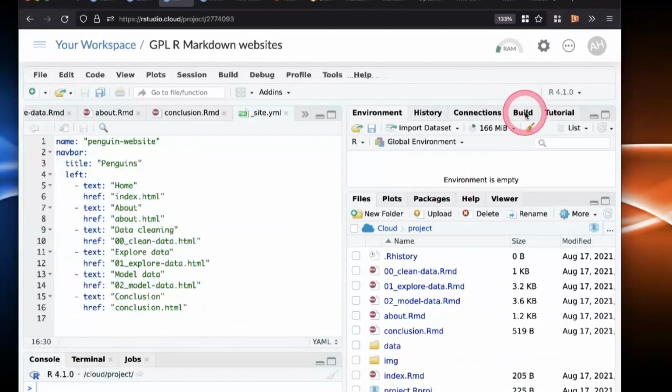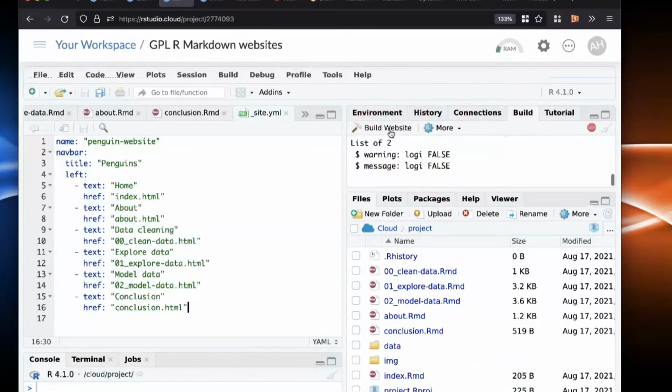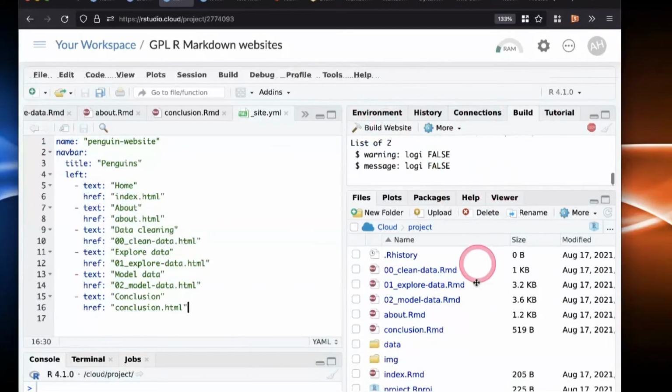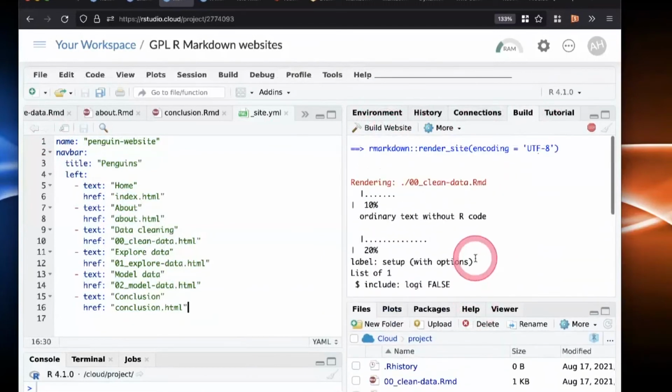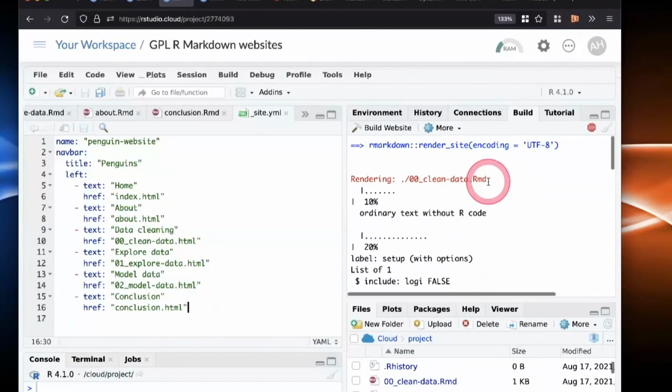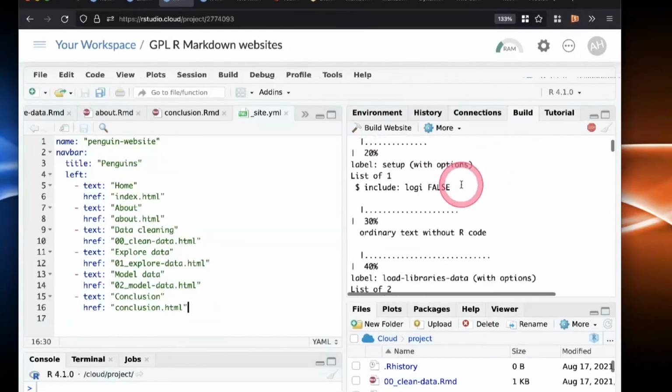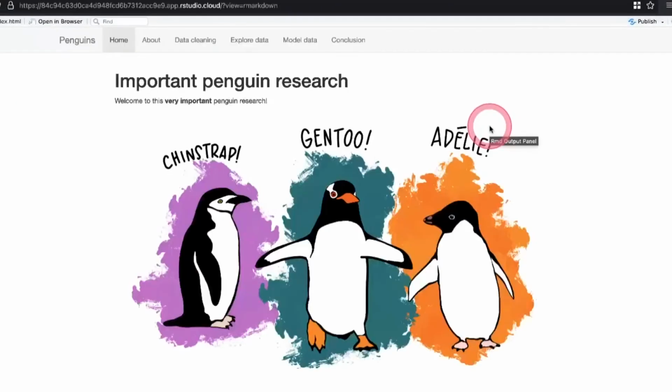Over here on the build panel, there should be a button that says build website. So if you click on that, what that's now going to do is show a whole bunch of output here. It's going through and knitting every single one of those R Markdown files. So right now it's working on clean data. Scroll down. It's working on the next one and the next one. It finished. And here it is, the website.